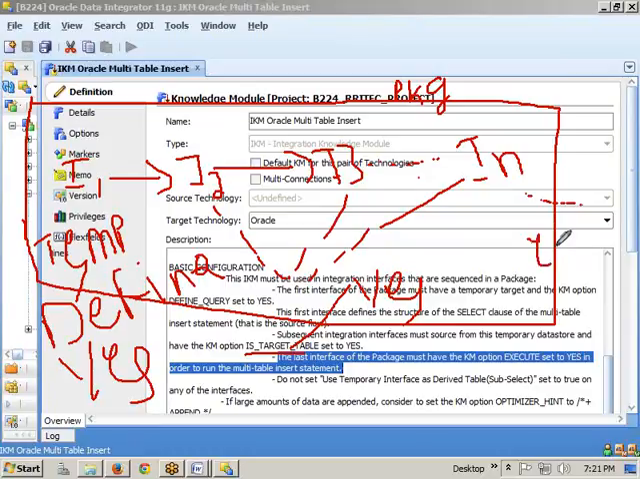Execute option is equal to what? Yes. Only the last one has execute option equal to yes. Only the first one has define query equal to yes. First one define query is equal to yes. Last one execute option is equal to yes.